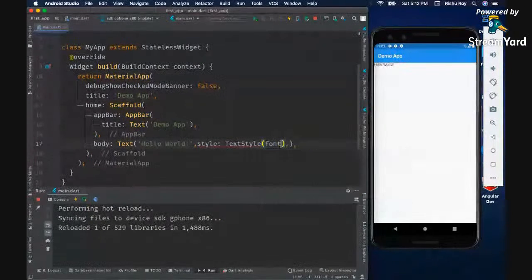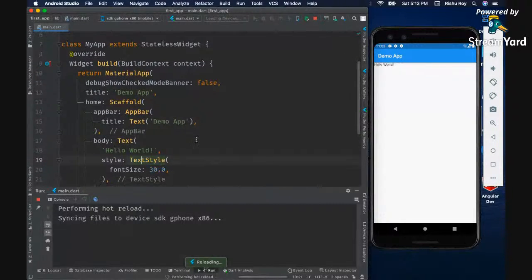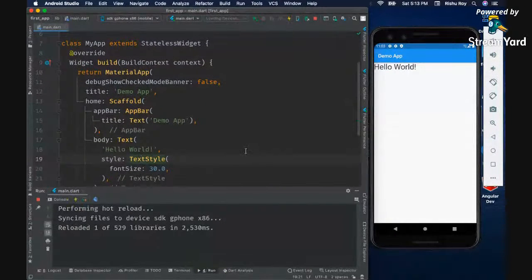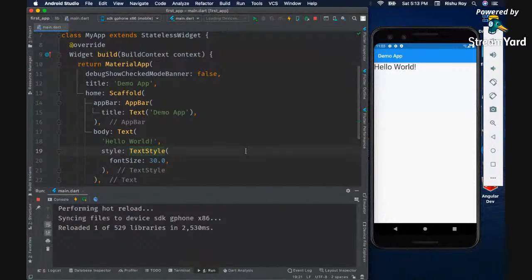So let me increase the font size to 30.0, so it won't use the double value. So we have added a double value there, and it just increased the font size of our Hello World. As you can see, we just save our file and see the changes in our app with the help of hot reload, and it's just the magic of Flutter.